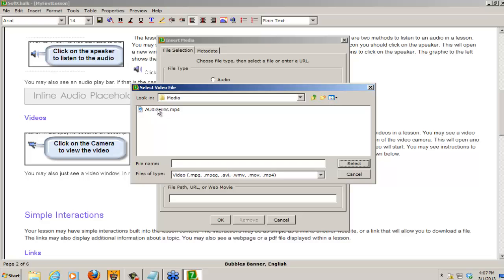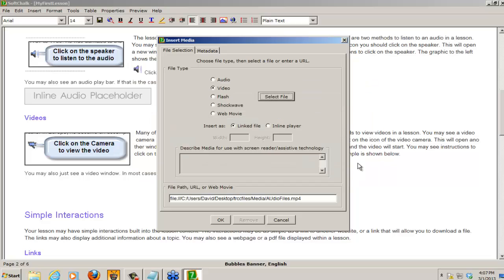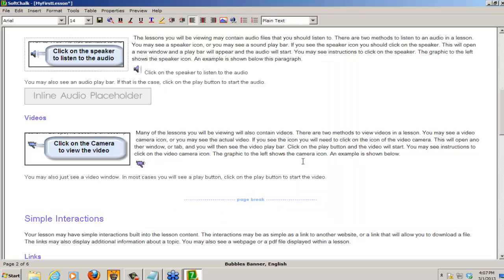Notice the different kinds of video files you can bring in under our video media section. I'll click on Select. And again, I want this to be linked. When I choose linked, there are no other options. We just click on OK. And we now see a video camera, where we probably want to tell our students to click on the video camera to watch the video.